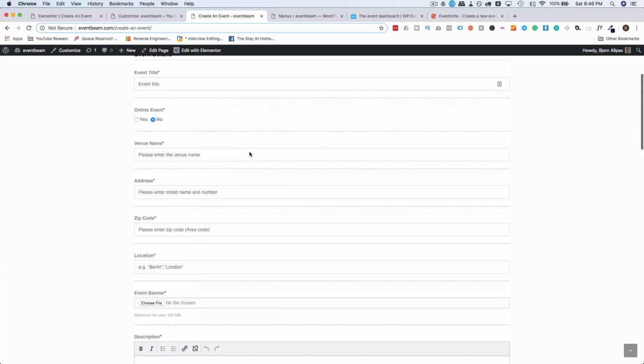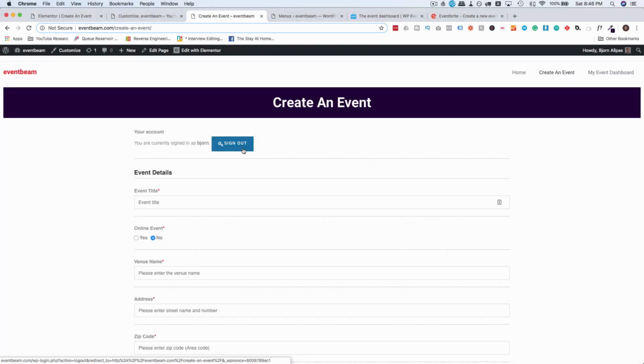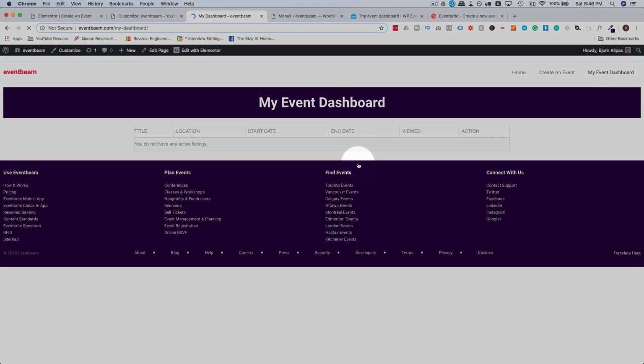It detects me as being logged in as Bjorn. You can sign out, or a visitor can sign out and sign in as someone else. So if they have an account on the website, they can create an event. Under My Event Dashboard, we have our page that's going to have our actual events. So now we're going to add a couple more plugins to add some more functionality.